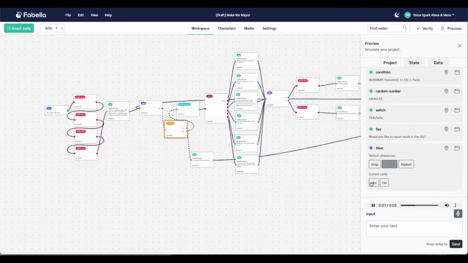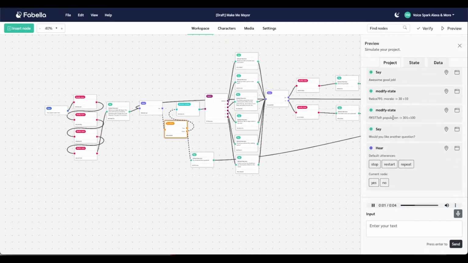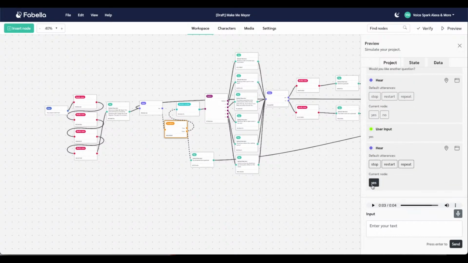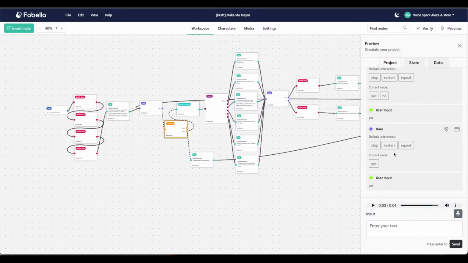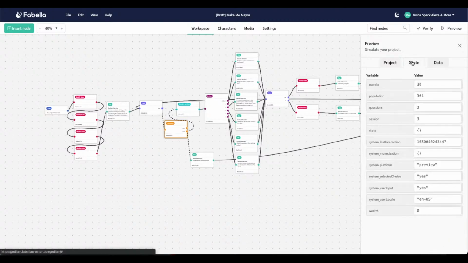Would you like to repair roads in the city? And roads should be roads. Awesome, good job. Would you like another question? So as you can see, you answered 3 questions. Thanks for playing this round. Your city's morale level is currently 30 and its wealth is 0. Your city's population is currently 301. Thanks for playing. And so there you go.